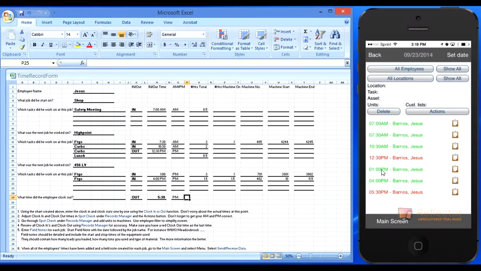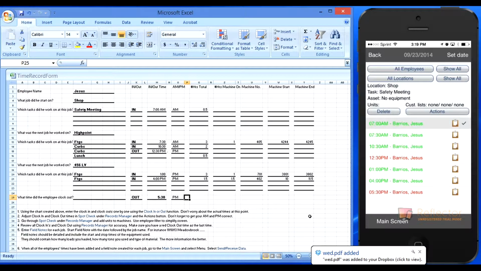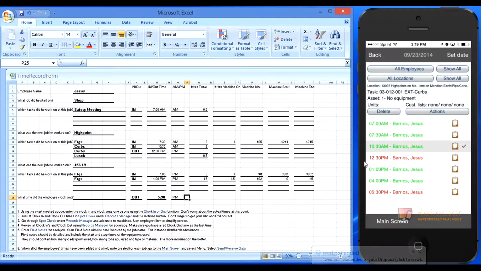out, 1 o'clock clock in, 4 o'clock clock in, 5:30 clock out, and that matches over here next to the left. So now what I want to do is go through here and go down through the last list and check them one more time and make sure the equipment's right, because I know I'm going to have to adjust the equipment units. So let's start out at the top here. Shop, safety meeting, no equipment. Right here, shop, safety meeting, no equipment. That's correct. So I'm going to unselect that and select the next one.